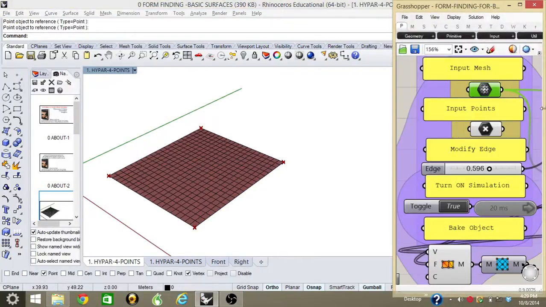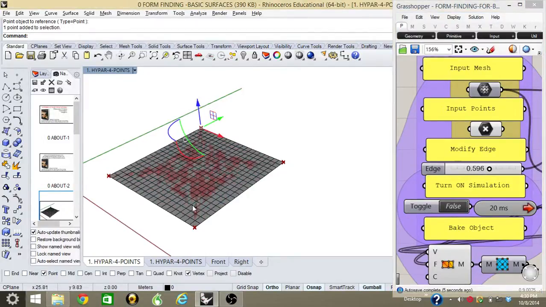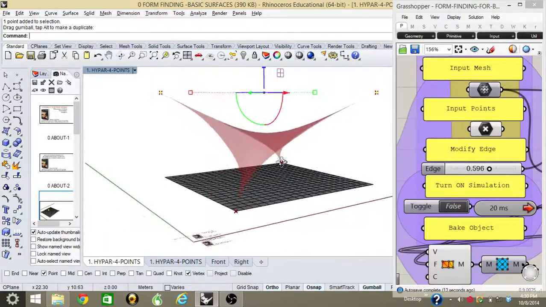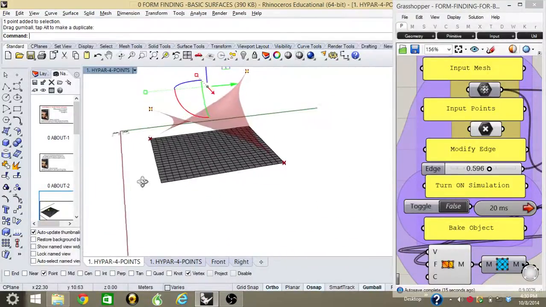Once the points and the mesh are selected, we have to turn on, by these two icons, the simulator from Kangaroo. Once the simulator is on, we can just select the points that we want to manipulate in order to create the hyperbolic 4 points, two high points and two low points.